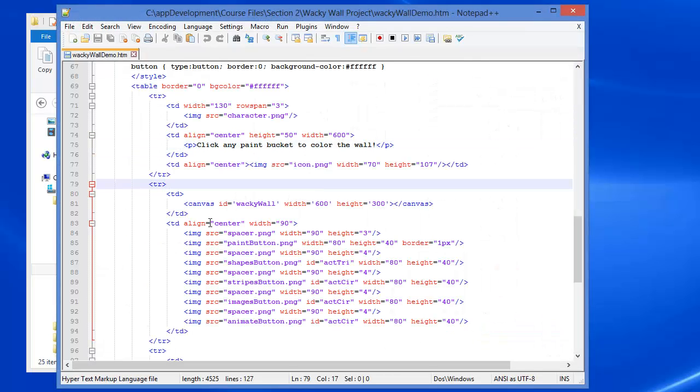Once the file is open, look for the Canvas tag, and you'll find it here in the middle of the table tags, in the second table row. Here it just says Canvas ID WackyWall with a width of 600 pixels and a height of 300 pixels. And then you have the close tag.